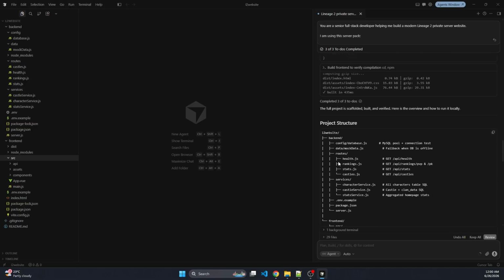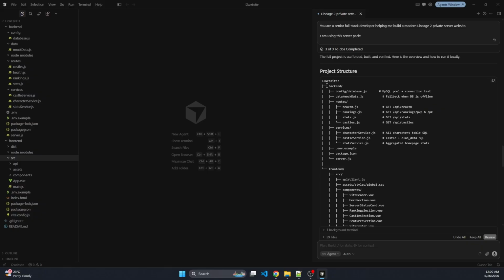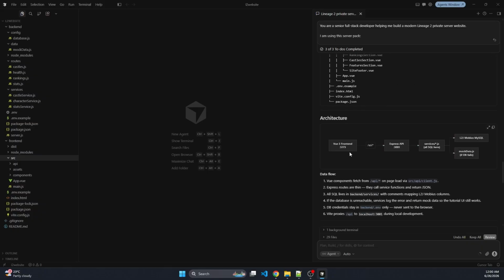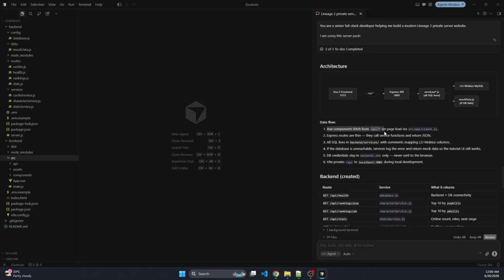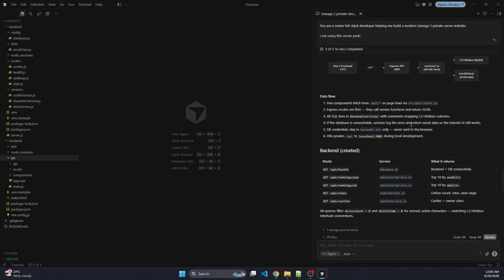The AI is now done processing our prompt. At this point, you can read through the documentation it generated and get familiar with the project structure. If you scroll all the way down, you'll also see the commands for running both services locally.